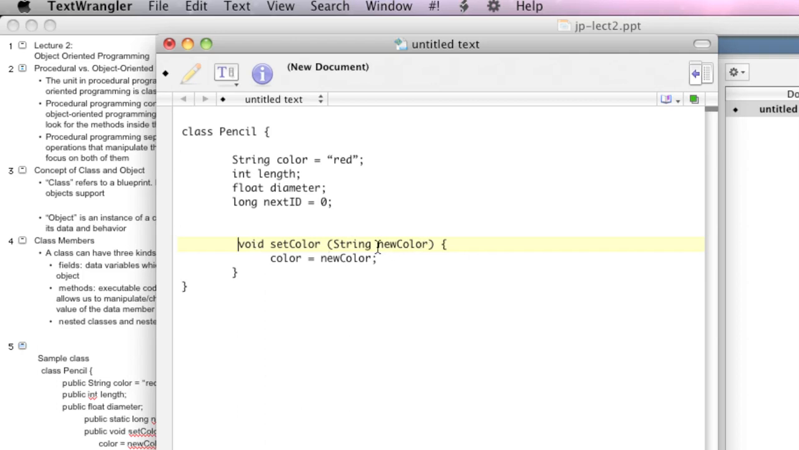I'll go through that as we continue with the lecture. But void setColor takes a string newColor, and it's a method that can be run from outside of the class. So we would make a new instance of this pencil, which I haven't quite done yet. We just have this class that we've created. We would run the method, and it would set this color here to the new color that we've assigned it. So we can change the color of the pencil to another color.